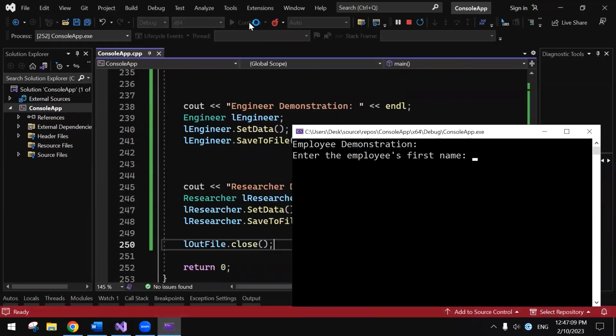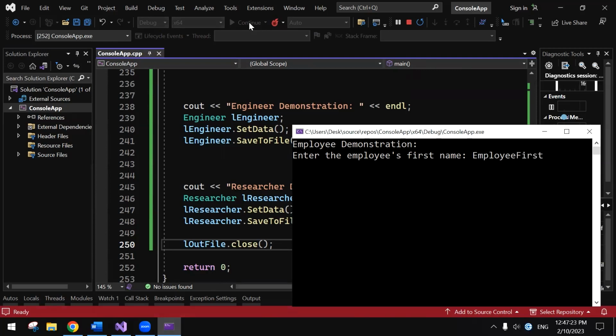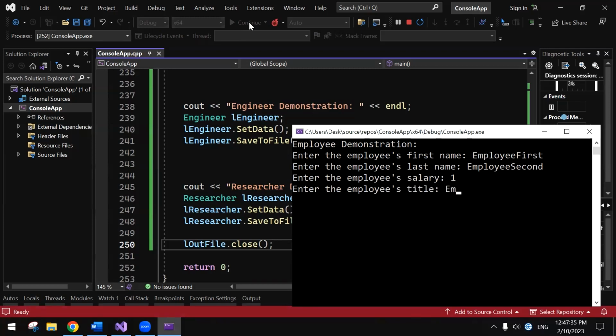Okay, employee demonstration. Enter the employee's first name. I'm gonna say employee first, employee second. Salary, I'm gonna say 1 because it's the first object. Title, employee title, for example.